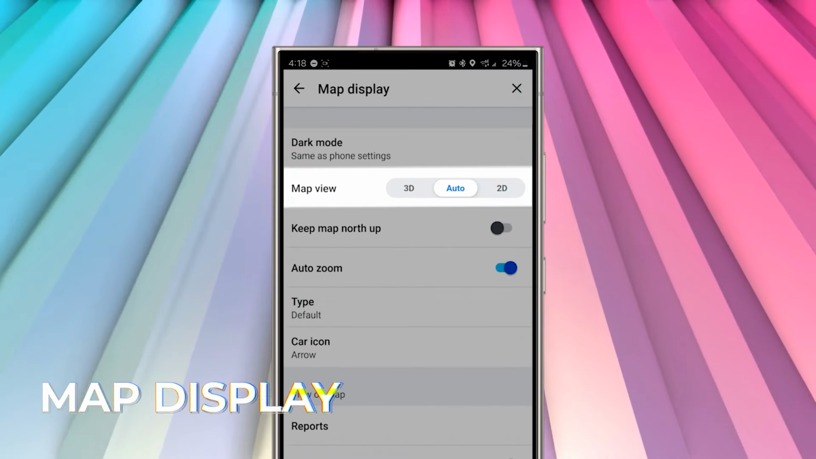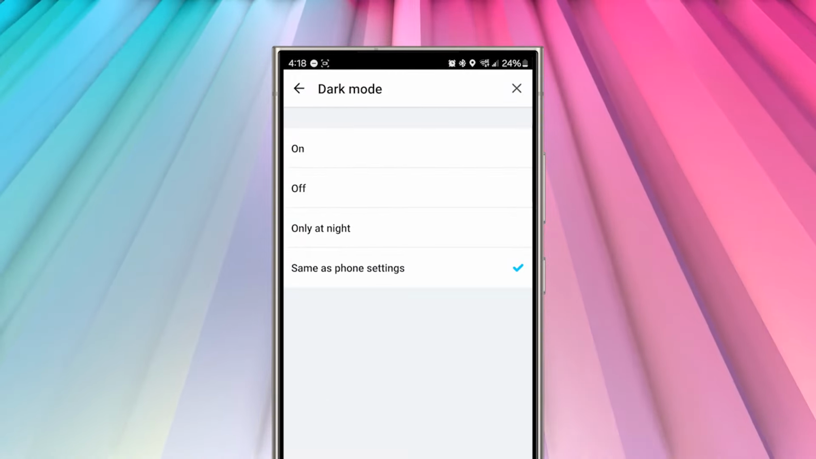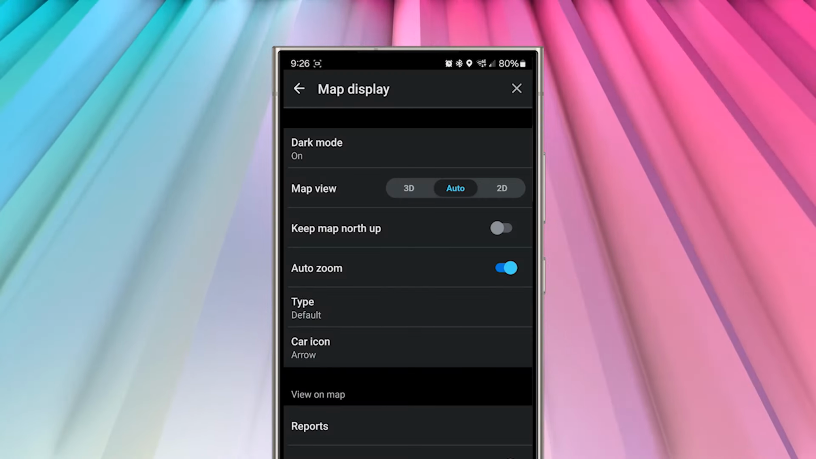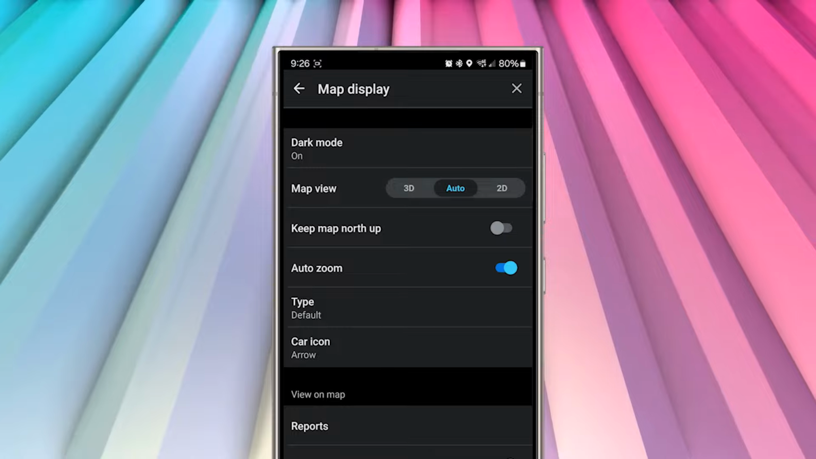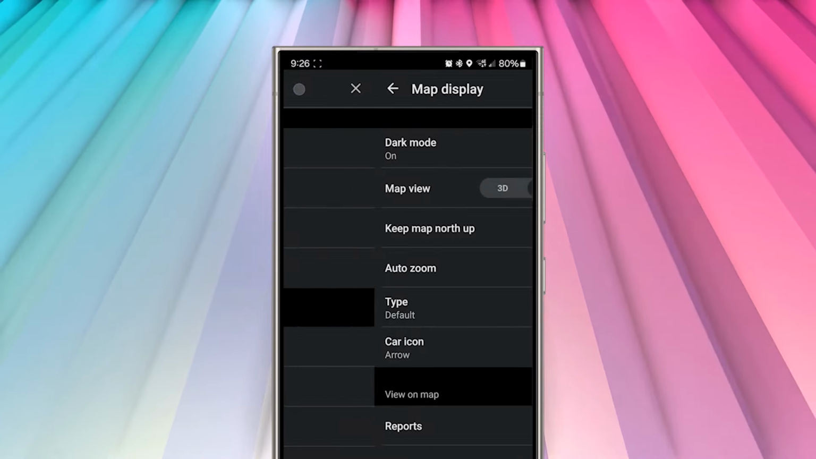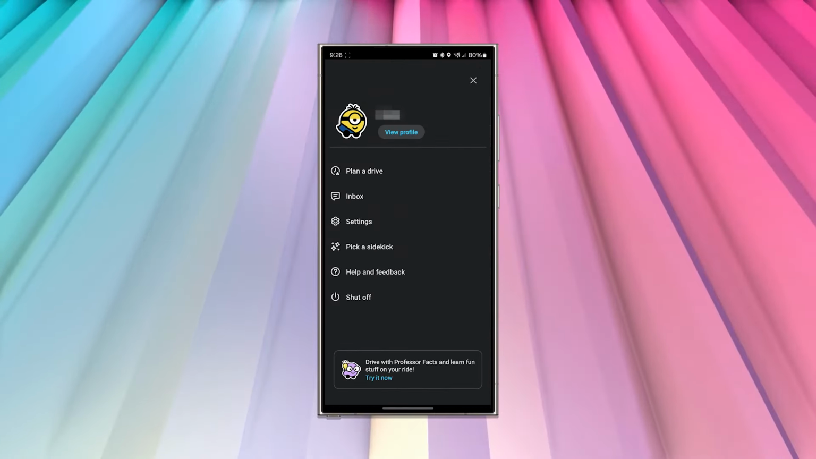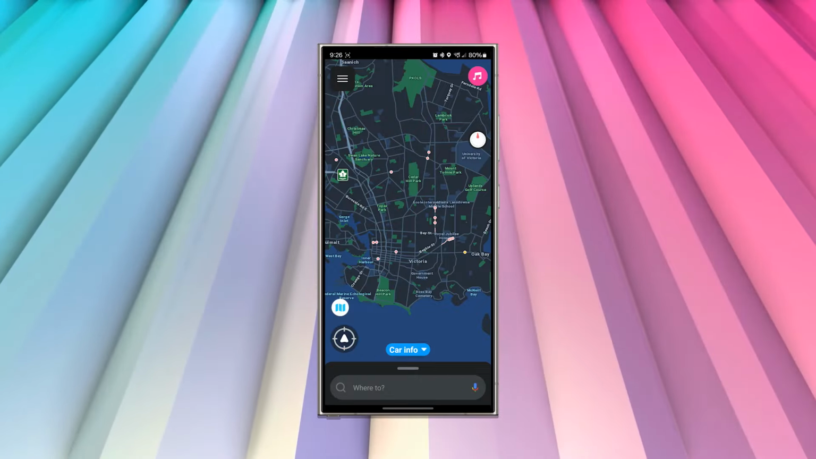Under Map Display, you can choose whether the app uses a dark mode, replacing the user interface with a dark palette to reduce glare at night. You can also force it on or off, enable it only at nighttime, or have Waze follow your system settings for your phone if you have a schedule set up already.